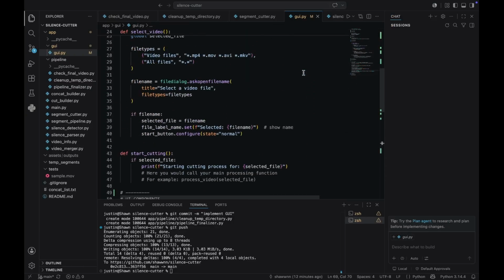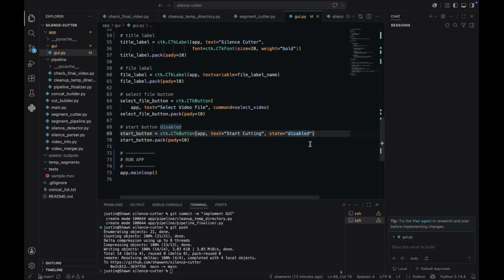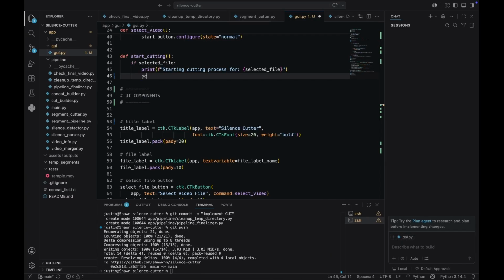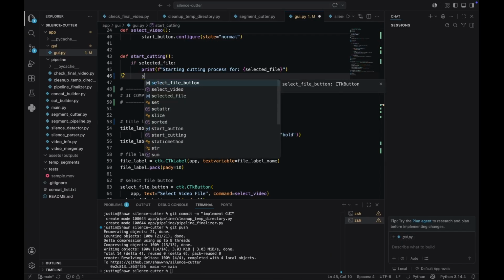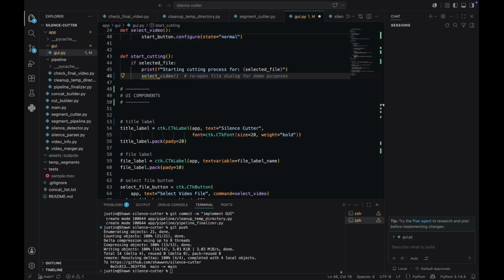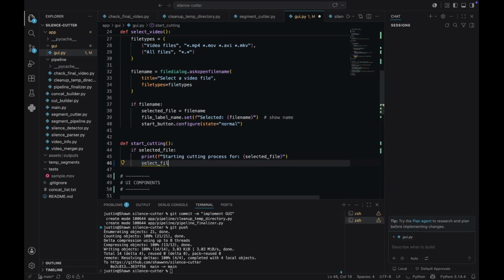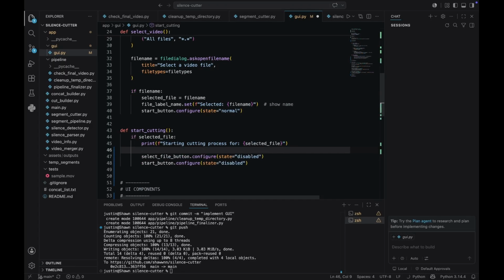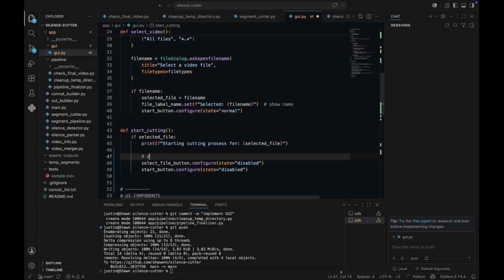Since we now have our start cutting function, we're gonna call this inside our start button command, start cutting. Then here in our start cutting, we trigger our select file button to be disabled. Then our start button is configured as disabled. So what this does is we disable the button while we are performing processing.